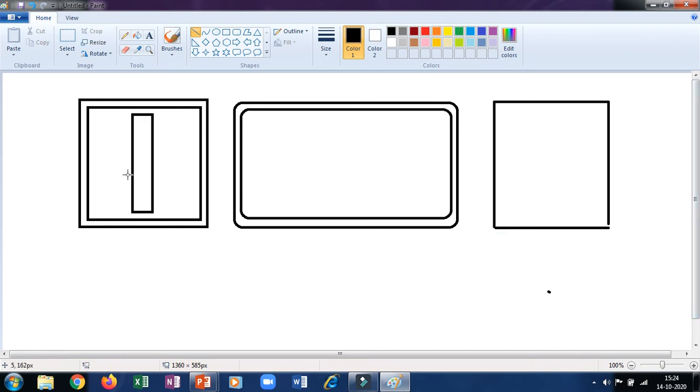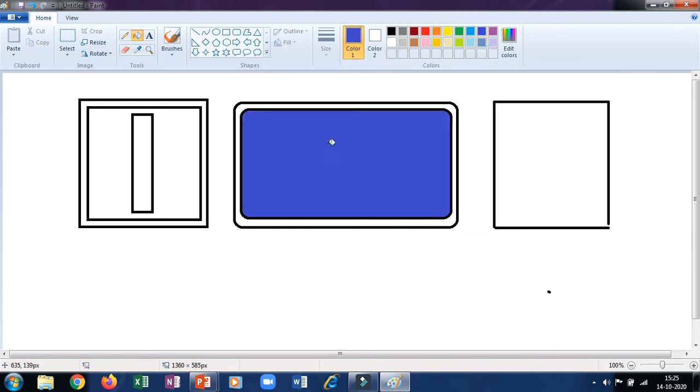Now here, when I'm using the fill with color tool, whichever color you select in color 1 will be the color you can use with the fill with color tool. So let us take the blue color, we'll change the colors. Now if you want some other colors, there are 20 colors in this palette, but if you want to add some more colors, you have to go over here to edit colors.